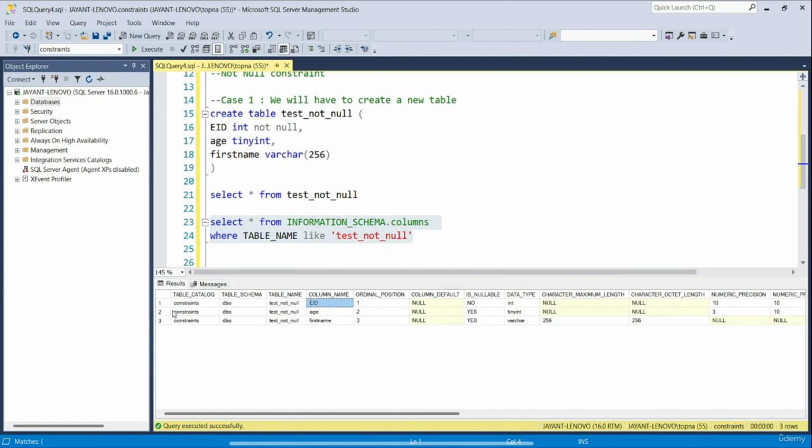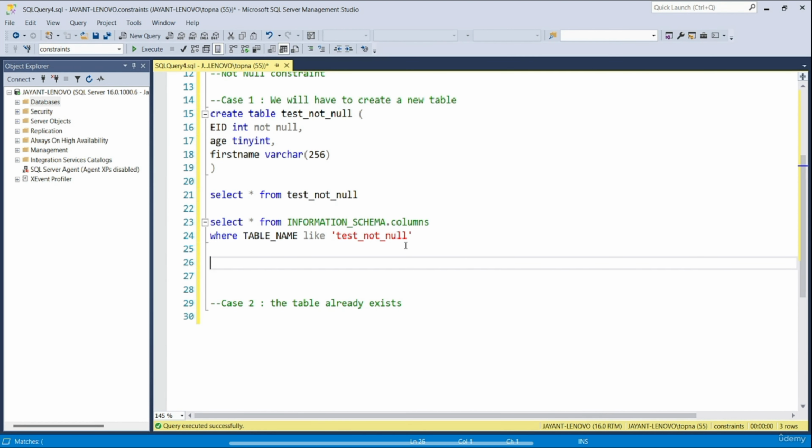So you can see that the first record is for EID column, and EID column is not nullable because in this column, that is nullable column, there is no written here. So you cannot put null values into EID column. That can be checked from here. If I talk about age column, is it nullable? Yes, it is. It can consist of null values as of now. If we talk about first name column, then as of now, it can consist of null values. That's why yes is written here in is nullable column.